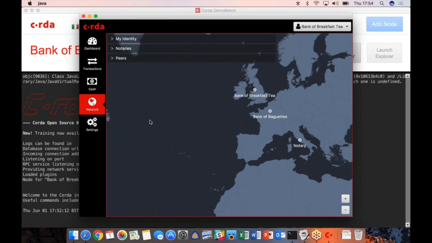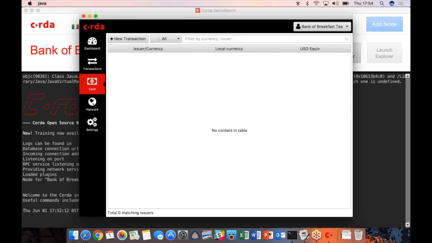What I'm going to do here, the first thing I'm going to do is issue some cash. So remember, the Bank of Breakfast Tea is playing the role of a central bank. So let's go into the cash CorDapp, the cash Corda application, and issue some currency. So we might imagine that we're doing this because the bank to which we're issuing this currency has deposited money via the RTGS, or because there's an amount owing. But we won't cover that any further in this demonstration.